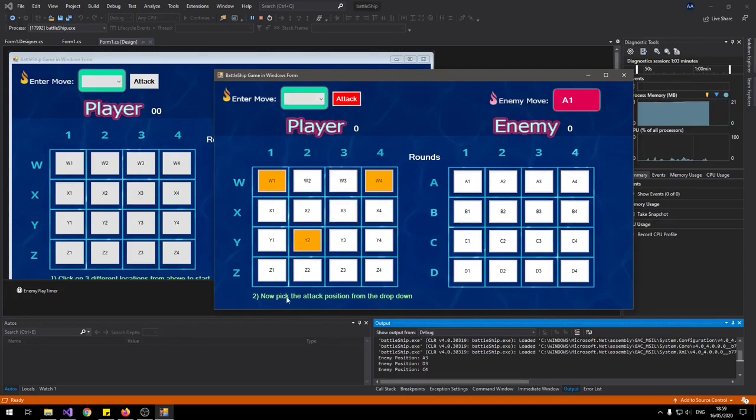So now you can pick an attack position from the top drop down. I can pick a location from all of them, so I can't really click on any one of them. That's because I want to make the game slightly more strategic, so you can just go through a combo box and pick the locations that you want.